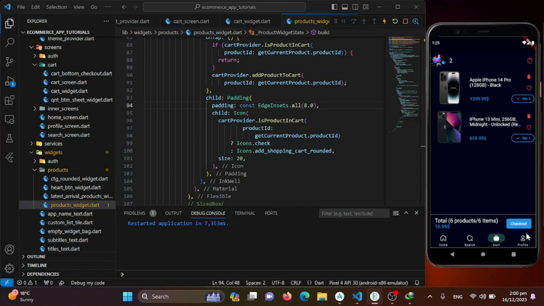Users can now add products, manage quantities, and view the selected items.